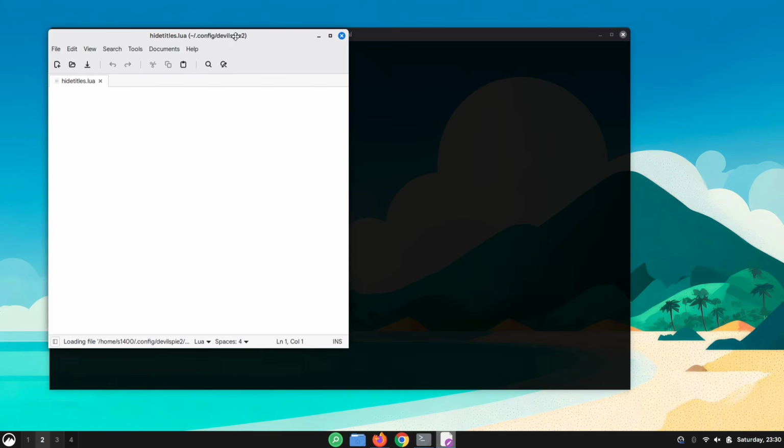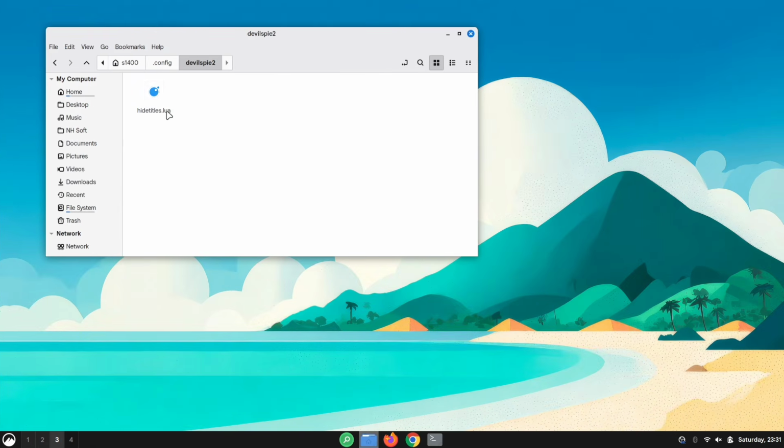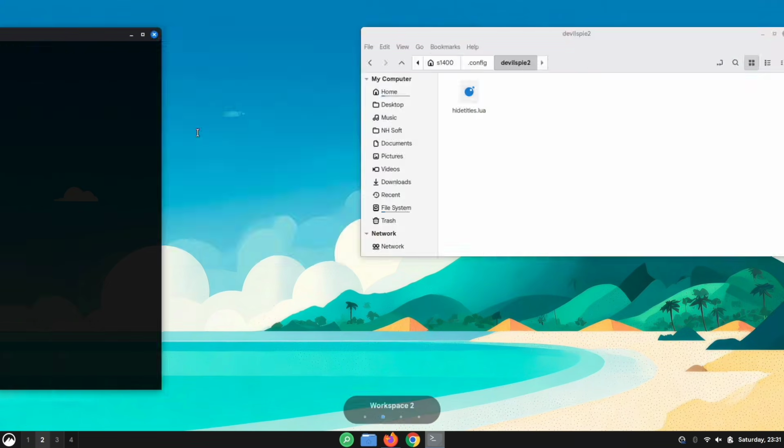Now copy and paste the code provided in the video description. This script tells the system to automatically remove the title bars whenever you open a standard application window. Once the code is pasted, press Ctrl+S to save your changes. Returning to the Files app, you can see your .lua file is now created. If the terminal feels a bit intimidating, remember that you can perform these steps manually within the File Manager.